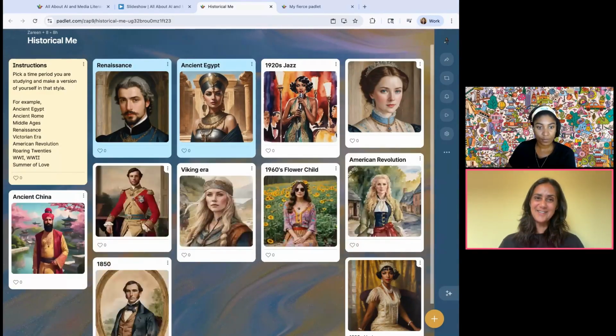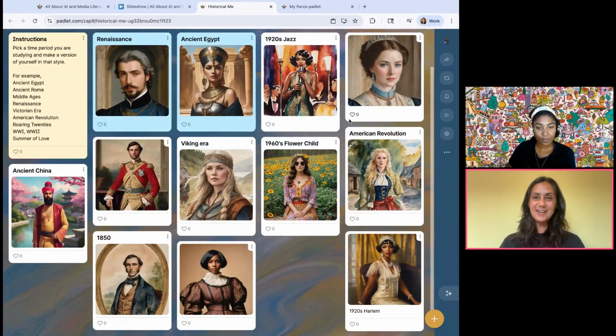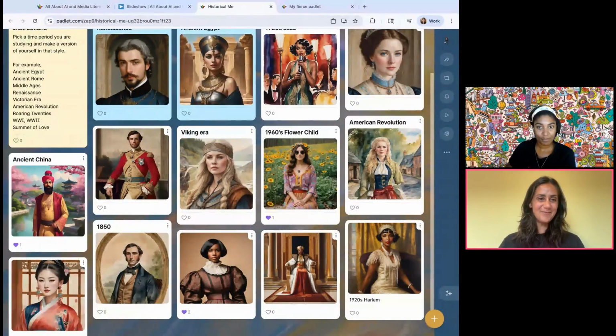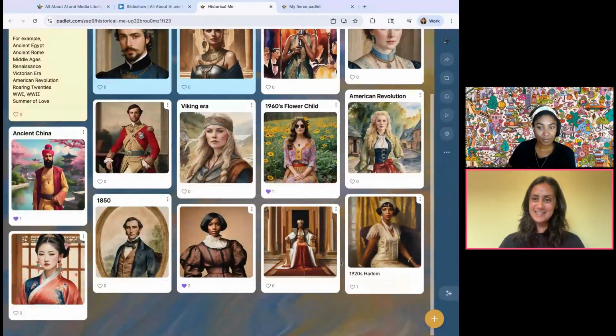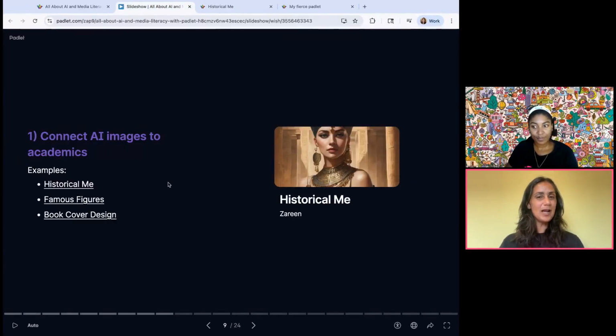These look great. Thank you for sharing. I also have reactions turned on here. So if you're enjoying anybody's image, you can give them a little heart under here. I see lots of creative time periods. These are great. Well, feel free to add more than one image if you want to experiment with different prompts. And I'll just show you a couple of other ideas here.